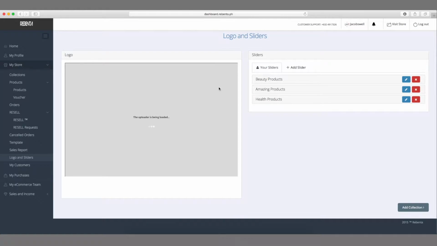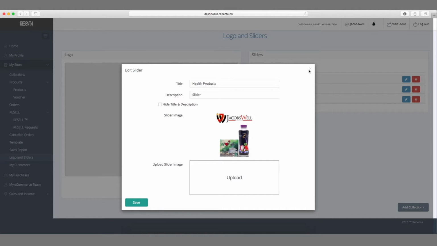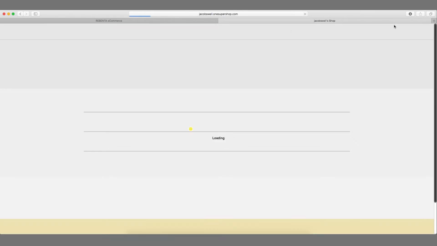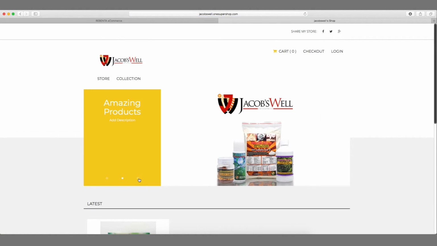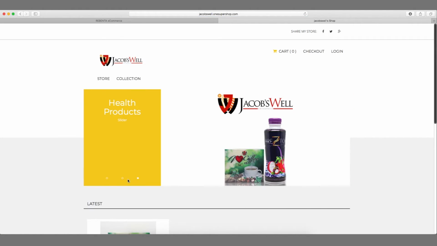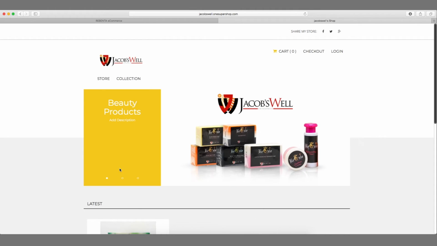Now once you go back, beside the add slider, you will see your sliders. So you click on the main slider you want to add, click on the pencil, edit, and then you have the option to choose and upload an image for that specific slider. And then wait for it to automatically save, and it's done. Again, you can click visit store so you will see the new look of your website.